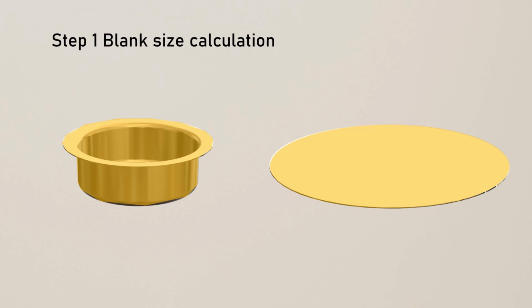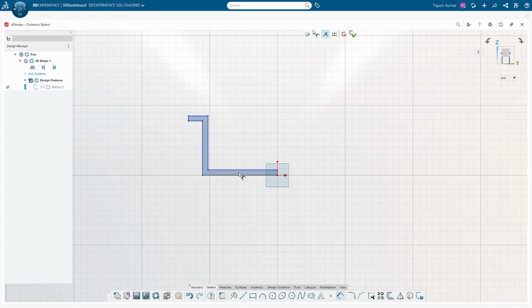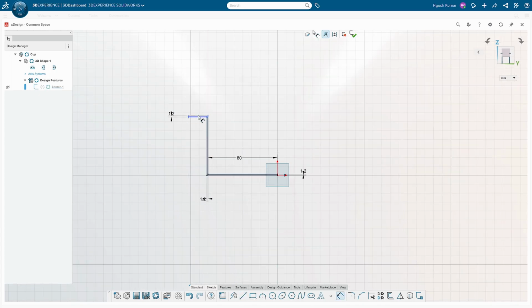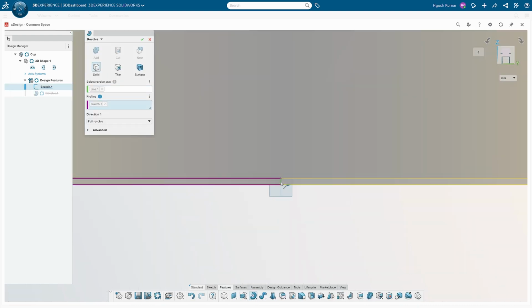So let me first create a rough model of this container in SolidWorks. I have used the revolve command to model this container, and this is not the final design. We will have to refine this design after calculating the other parameters like the radius of the punch and die. For now, it's just to estimate the blank size.